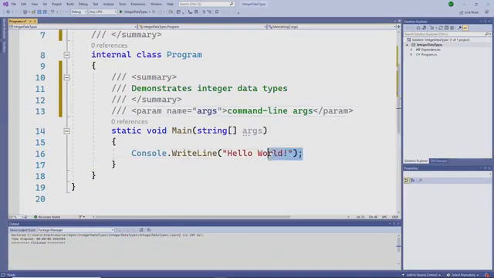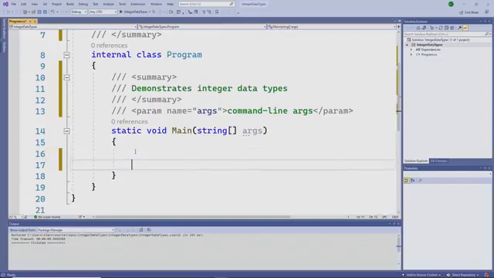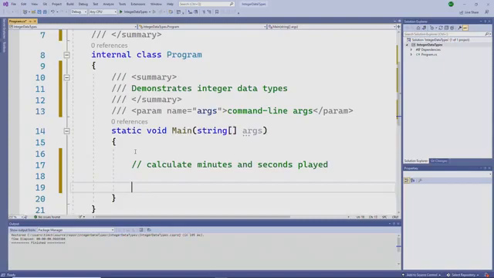Okay, we don't want to say hello world. Instead, we're going to declare a variable, which we'll get to soon. And then I'm going to say calculate minutes and seconds played. So we're going to start with a total seconds played for a game, and then we're going to calculate how many whole minutes that is and how many whole seconds that is, and then we'll print those out as well.